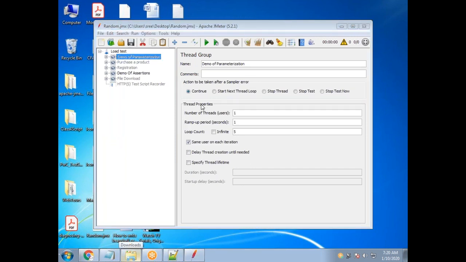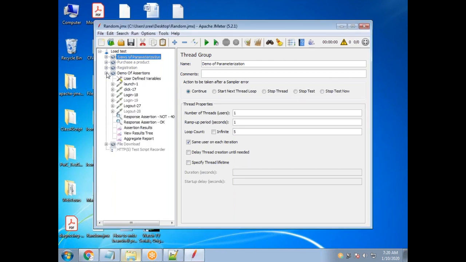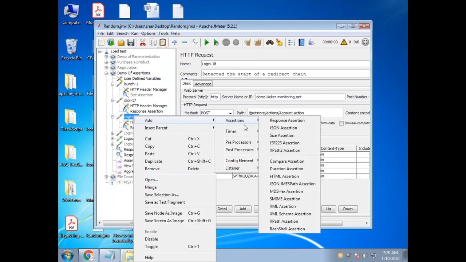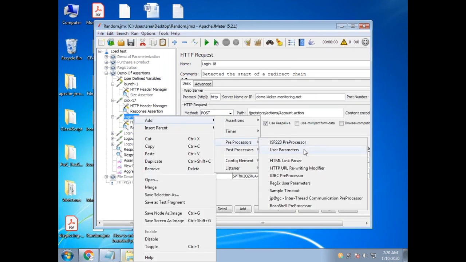One is user parameters, which we tried yesterday, and one is the sample timeout that we played around with yesterday.